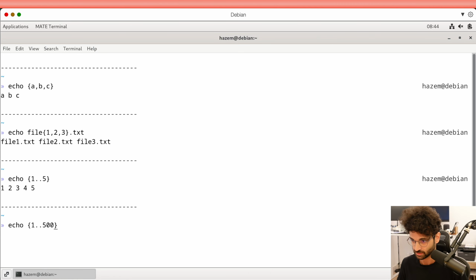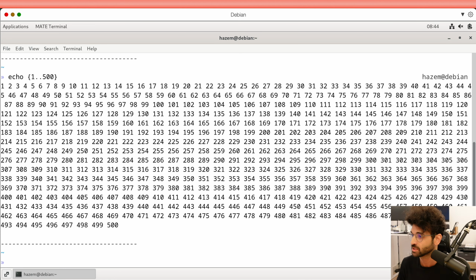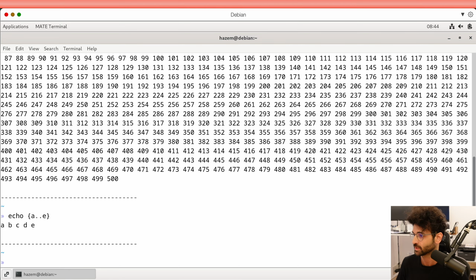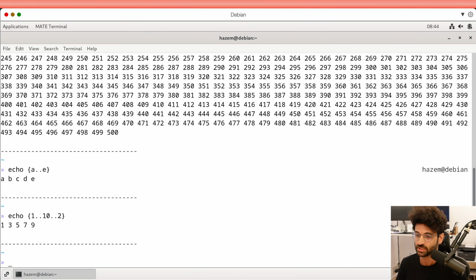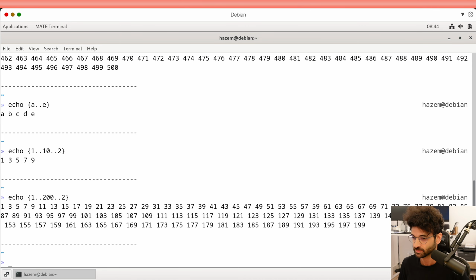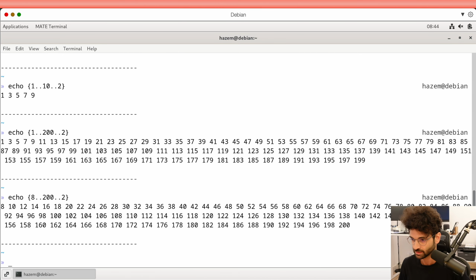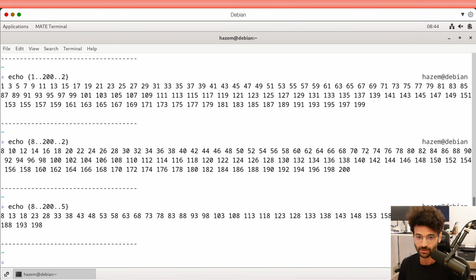Now, I can go big if I want. Same works with characters. Same works if you want to specify the step. So the step here is 2. So I can make that, let's say 200, and I'm going to have steps of 2 in the middle. I can manipulate the start and the end. You get the point. I'll also manipulate the steps.